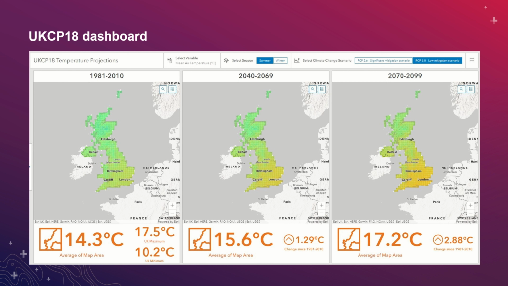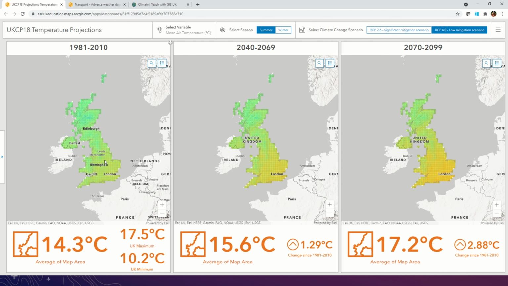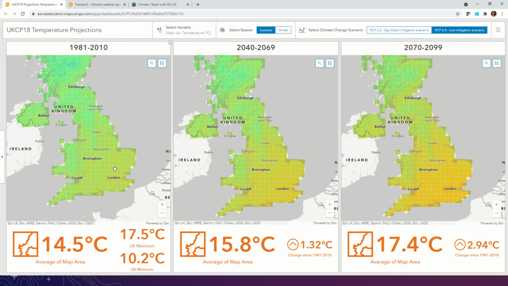temperature and precipitation dashboards. So let's have a quick look at this dashboard in a browser and see what it shows. So we've got the UK CP18 temperature projection data for our baseline period, our mid-century point, and our late century point. And it's an interactive map. So you zoom in on one and the others follow.